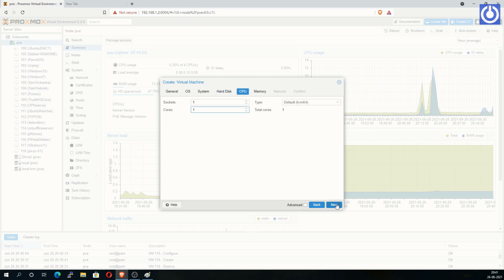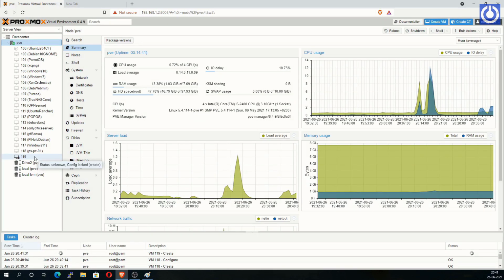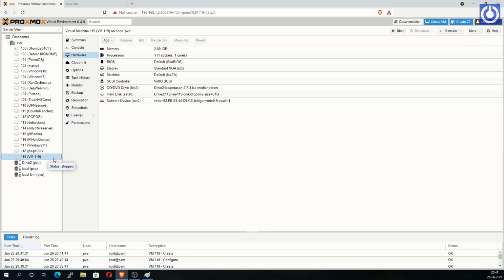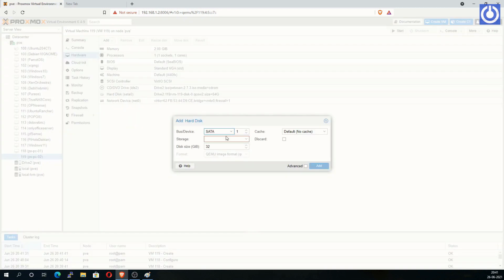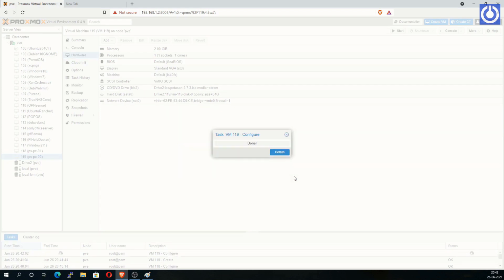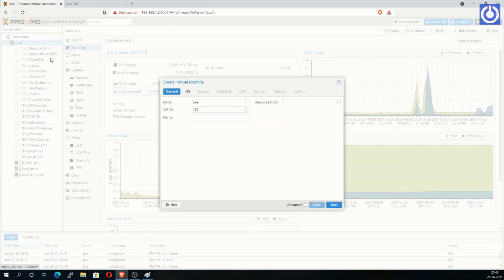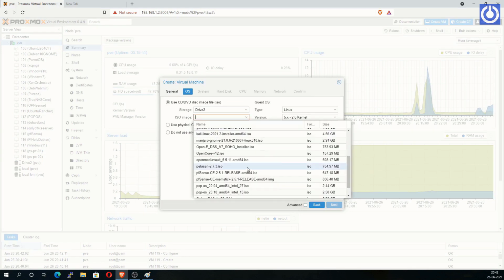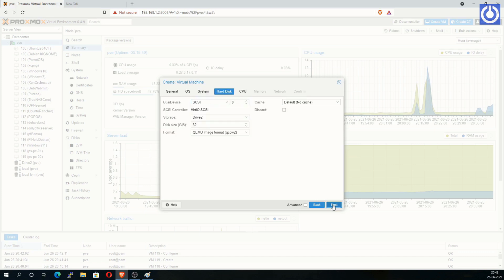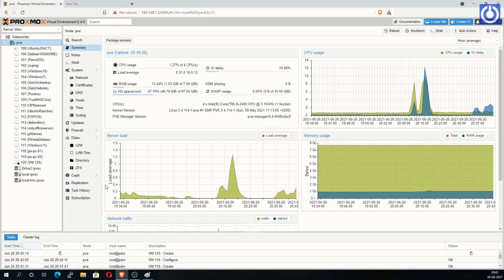PSPC02. Assign a hard disk of 64 GB, 1 CPU, and memory of 2 GB. Add one additional hard disk of 60 GB. In the same way, create a VM with the name PSPC03. Assign a hard disk of 64 GB, 1 CPU, and memory of 2 GB. Add one additional hard disk of 60 GB.